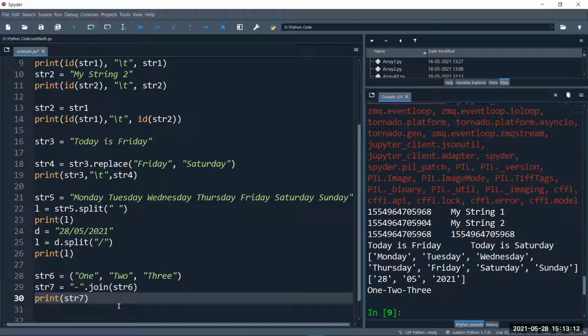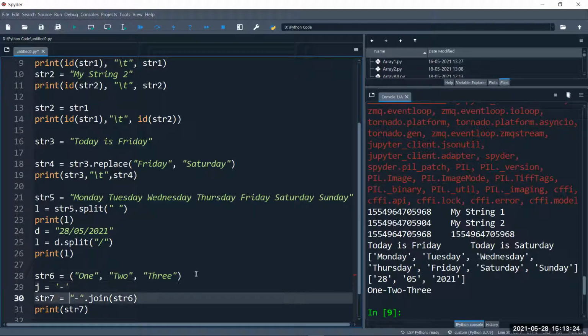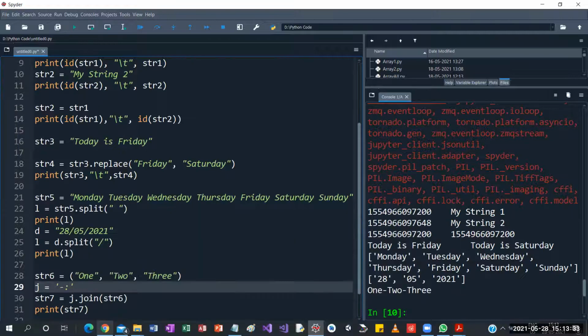Clear? We can even specify a joining operator, or joining character. j is equal to, let me write it here, this. Then you will write j dot join. It will act the same, right? You can change it. Let me put a colon here. Let's run it again. So you can see there are colons: 1, colon 2, colon 3.